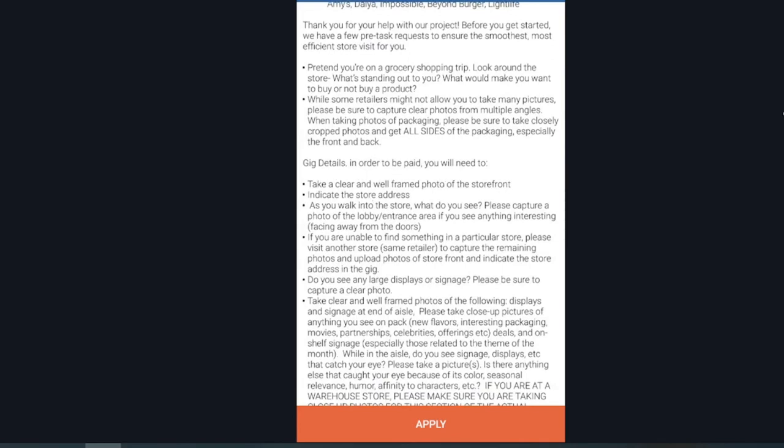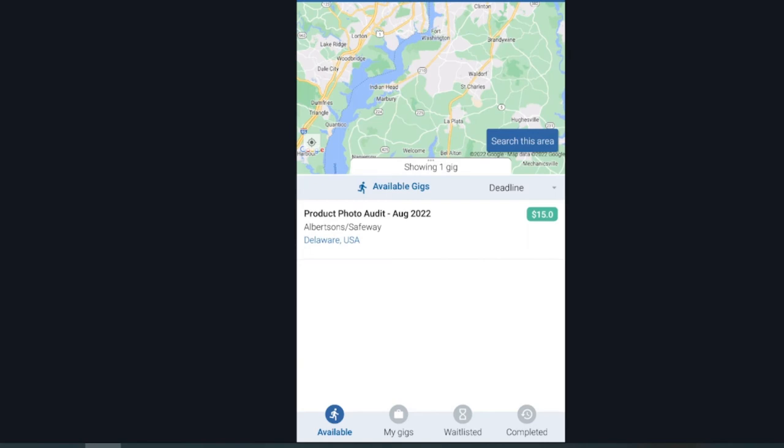So for example, right here, it says make sure the photos are clear, capture a photo of the lobby, do you see any signage, just make sure it's a clear photo, and so forth. And most of these jobs you're going to find anywhere from, this is a pretty high one just because there's a lot of photos, $15.